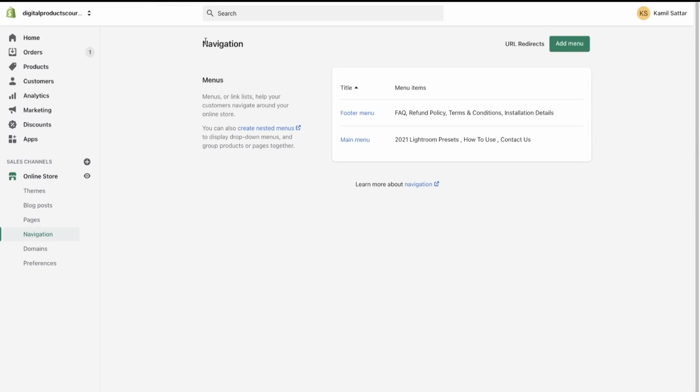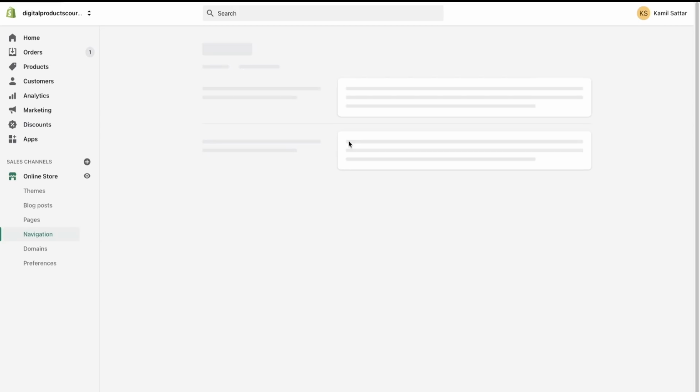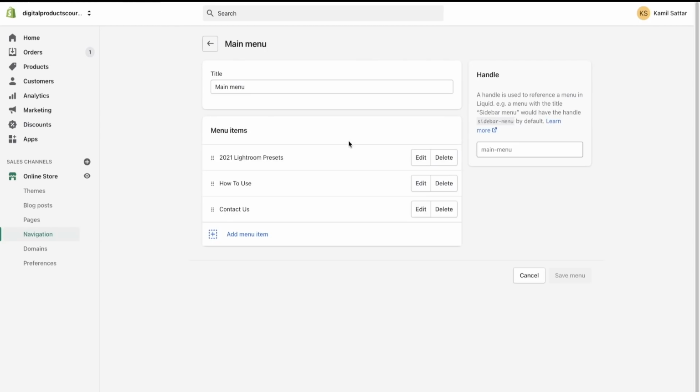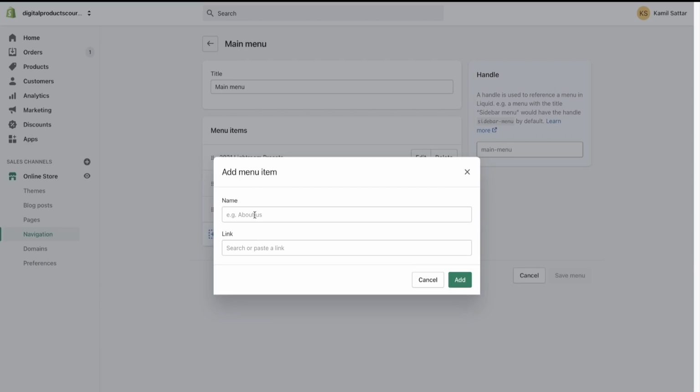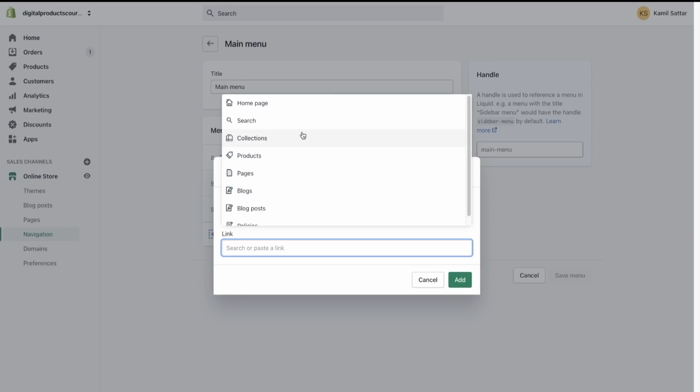Once you've done that, guys, you're going to head over to where it says main menu, and this time you're going to have on the main menu 2021 Lightroom presets, and you're going to add that as a link. So you go to link, you go to products, and you're going to add the product here.